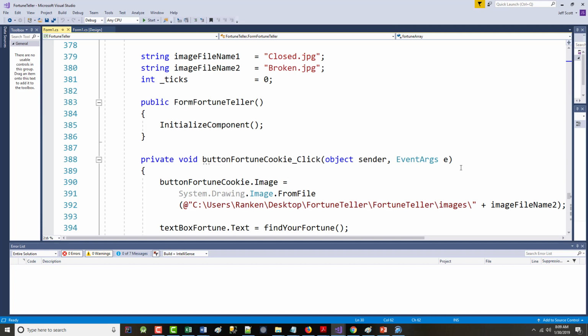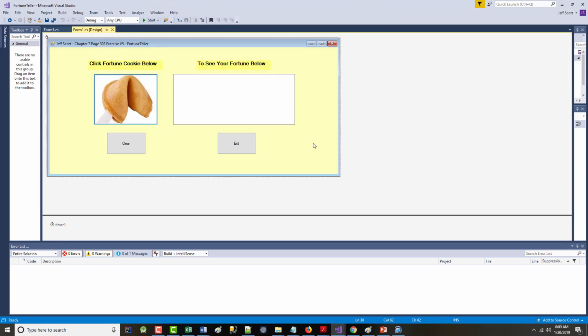Now, if you look up on the screen, please, this is the interface. Instead of a fortune teller, I made it fortune cookies. All right? And when we run this, what happens is if you click the fortune cookie, this is a button, and that's the image in the button. The image changes so it looks like you cracked open the fortune cookie, and you get the fortune right here. Does that make sense? And then I put in a clear button and an exit button.